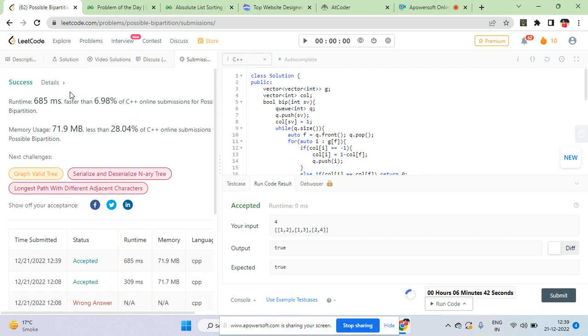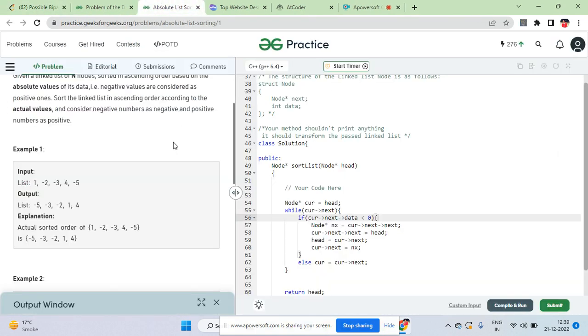Yeah, as you can see, not pretty good efficiency, but both the codes were the same. I don't know what happened, but that's just common with Leetcode. Let's move to the GFG problem of the day.